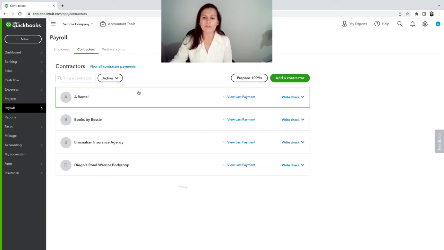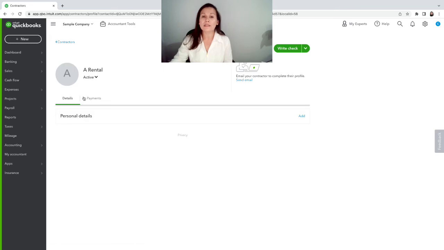And I know that A-Rental still needs the information for the W-9. The W-9 is the form that you need to file for all employees. No, I'm sorry, all contractors. Let's make it clear, not employees. All contractors that you pay $600 or more per year, calendar year.